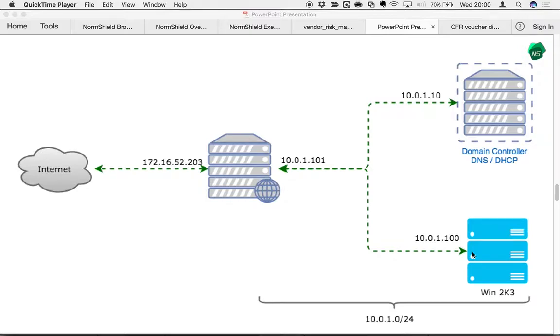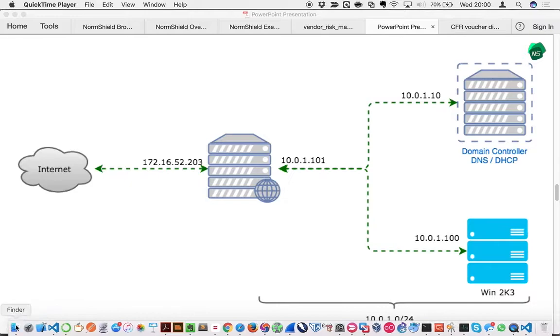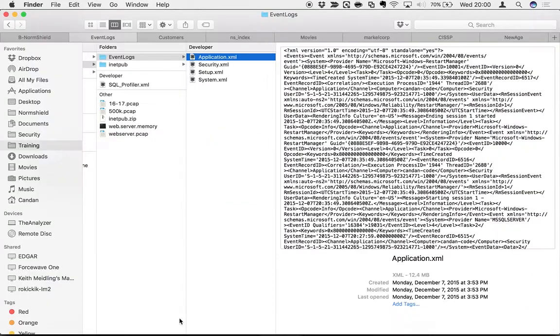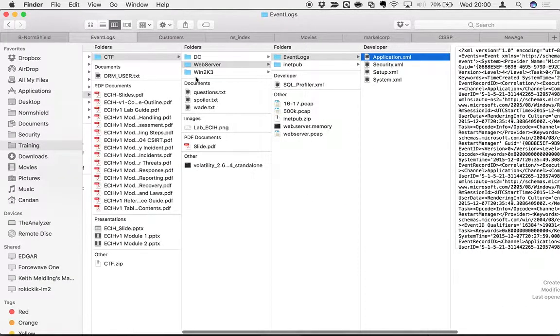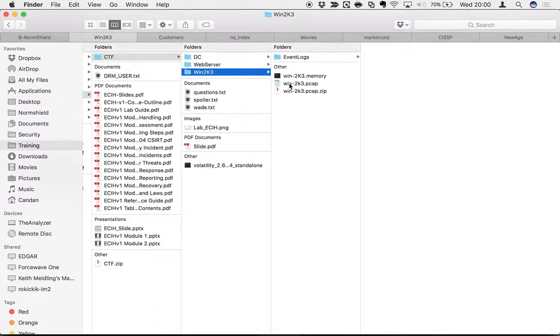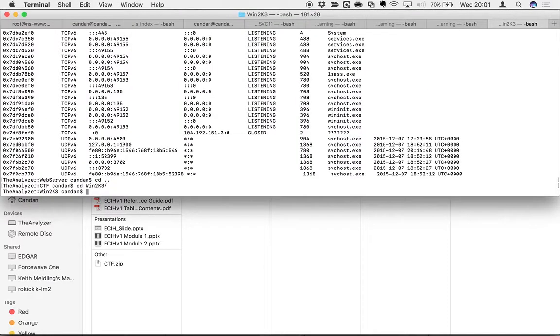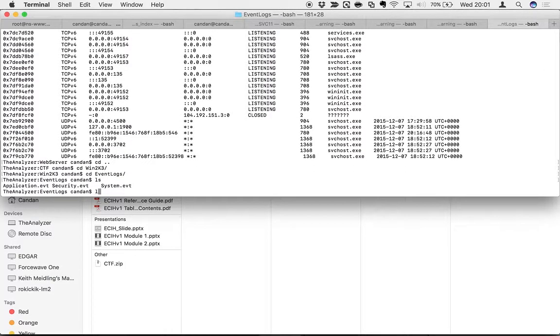So we need to know that, and in order to know that, let's analyze the PCAP file first, or let's take a look at the log files. What kind of logs do we have in the Windows 2003 machine? Okay, so I think those are text-based files. Change directory to event logs.